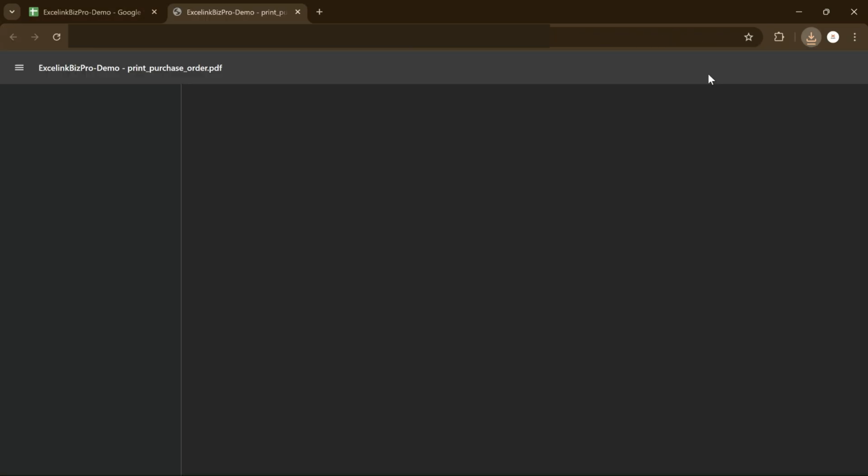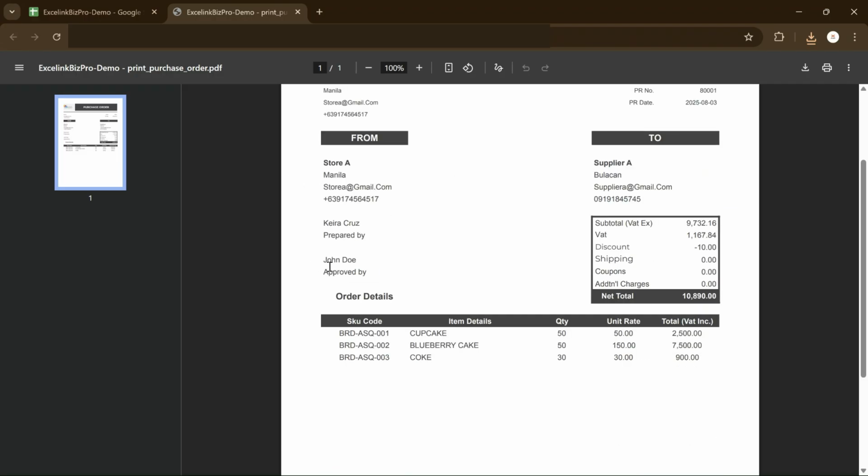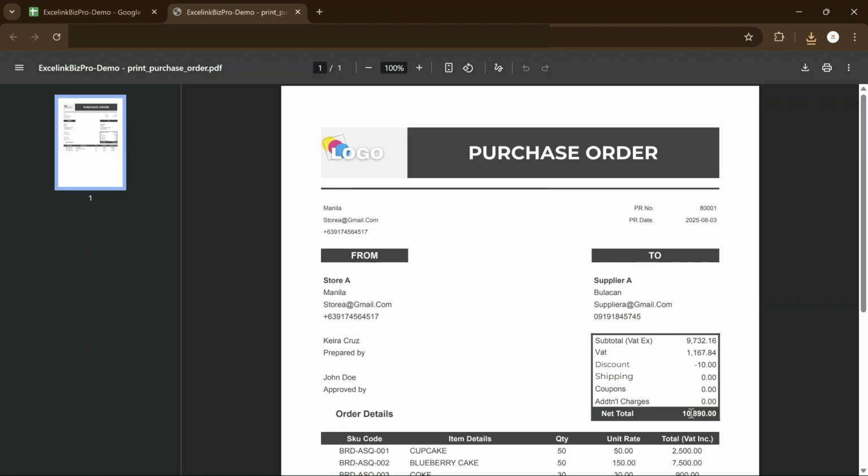After that, a PDF file will be generated. You can either save it to your folder or print it using your PDF reader. You now have a clean and professional purchase order printout, complete with product details, supplier information, and more.